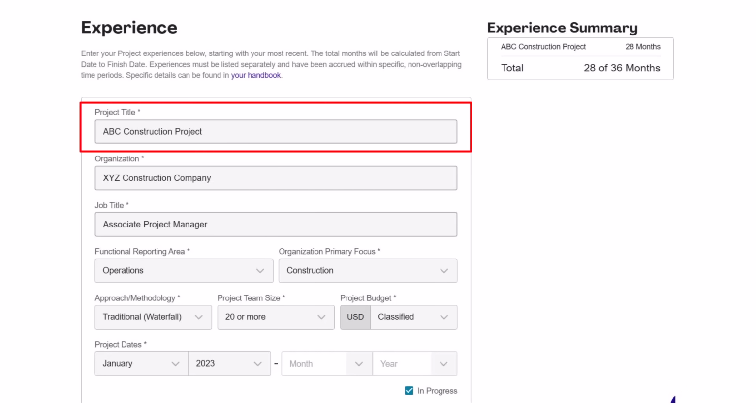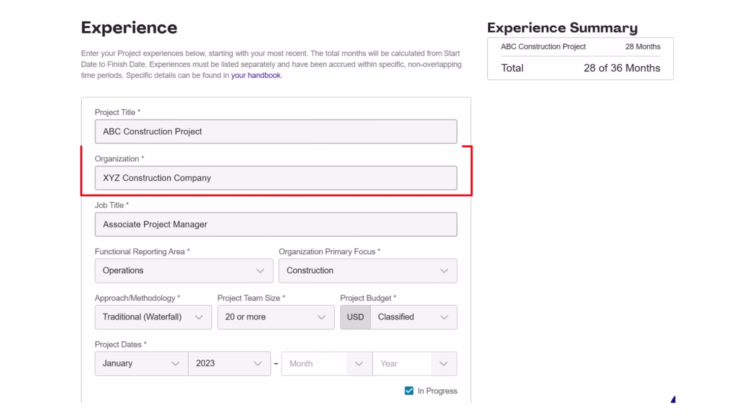Now let's go step by step and fill in each field in the application form. Starting with the project title, make sure you provide the actual name of the project you worked on. Avoid using generic names like building construction project, or software development project. Instead, write something specific that clearly identifies your project, like Trinity Enclave Business Complex for a construction project, Tricolor Image Processing Software for a software development project. Next, you will need to mention the organization where this project was carried out. In most cases, this would be your current or former employer.